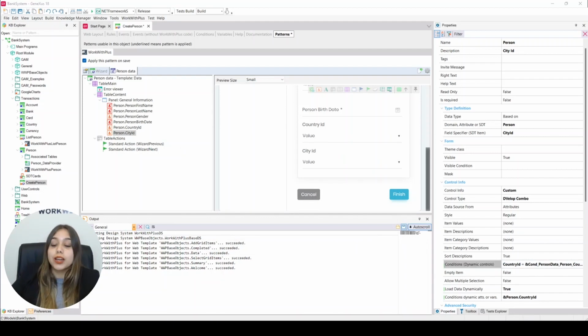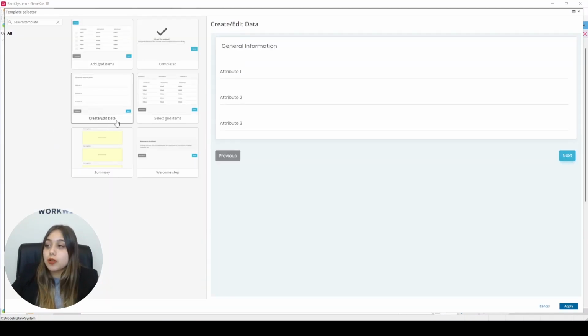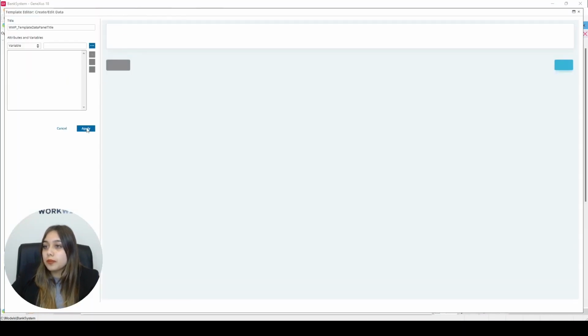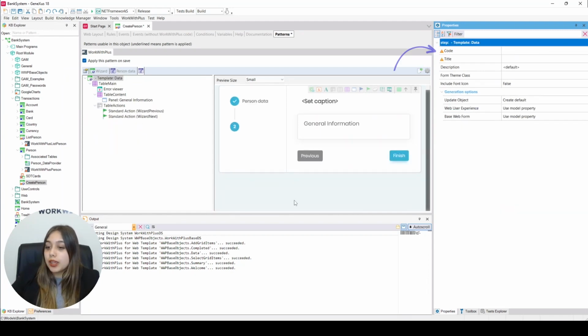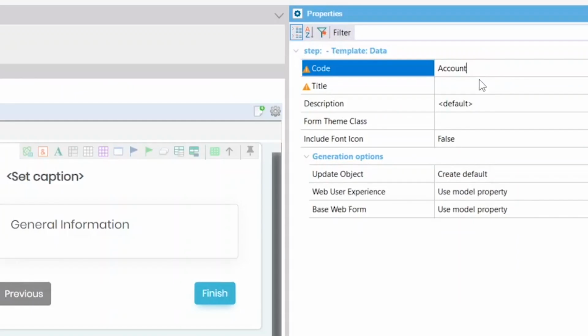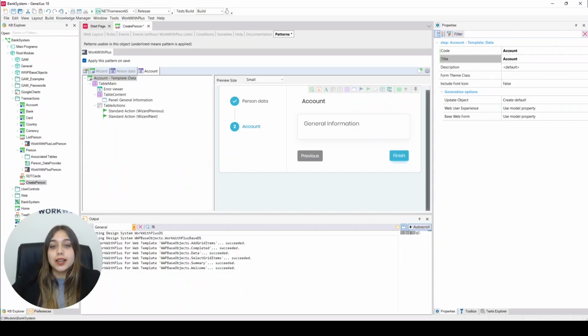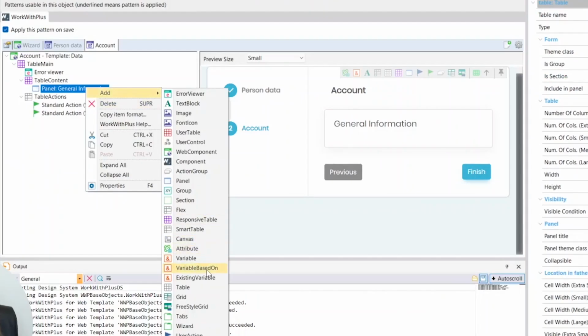Now we will add a new step. We do the same procedure that we have done previously. We will select the same template. We select Apply, and apply here too. And our new step has been generated for us. In this one, we will place the account code and the account title as well. In this case, we will add variables based on account. So we right-click on General Information and add variable based on the transaction account.